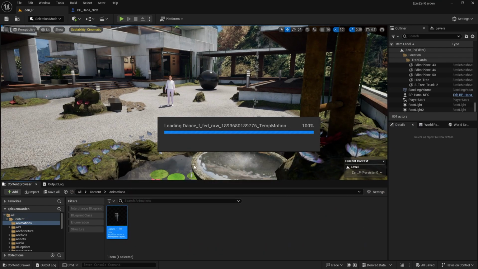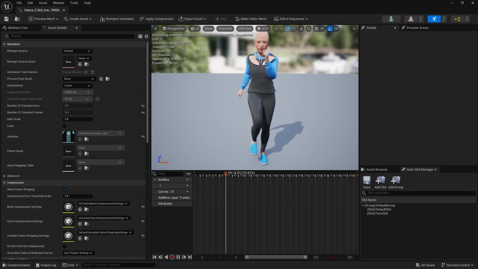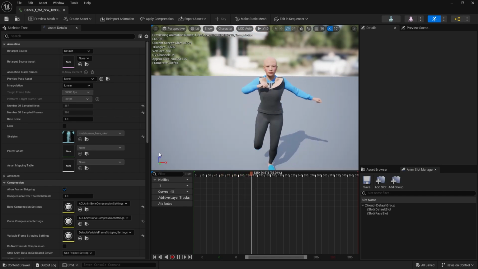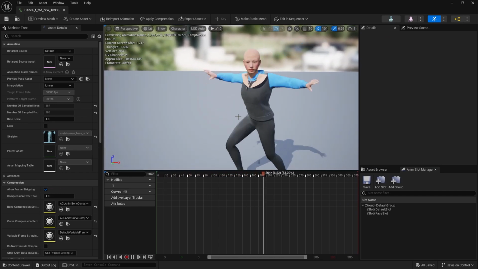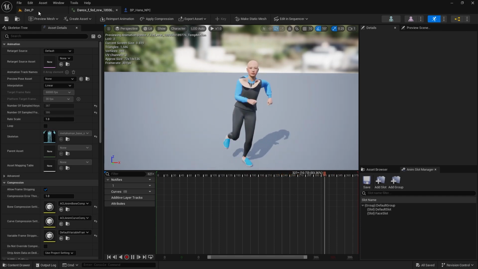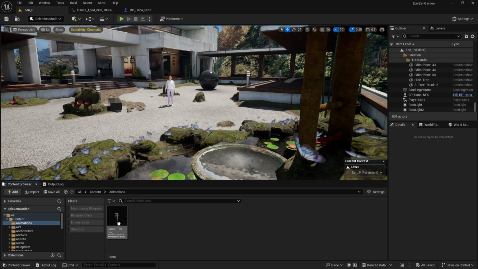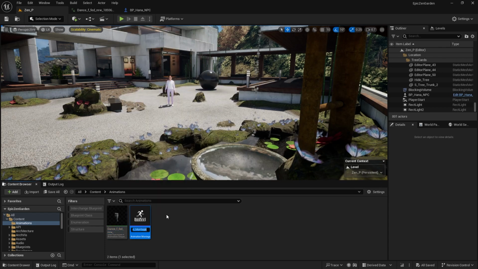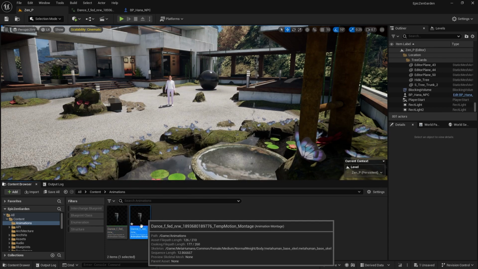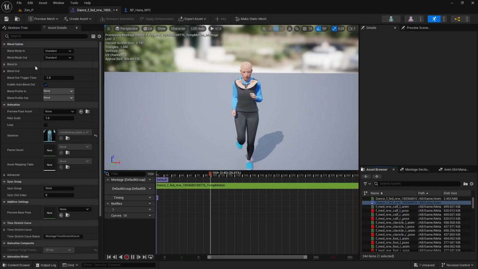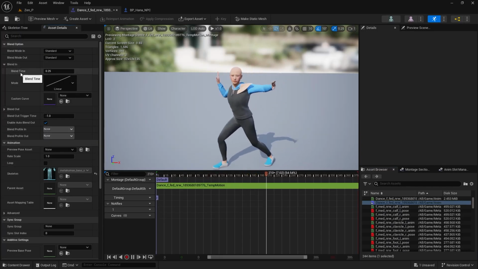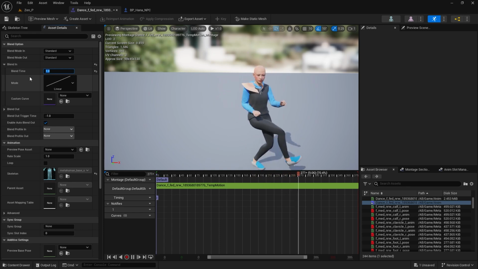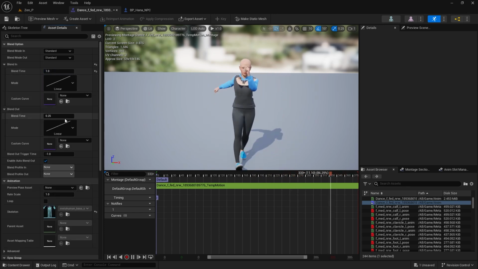Let's get started. Here we have a dance animation downloaded from the Reillusion website. Let's check it out. We want to get our character to do this animation. First, let's create a montage. Right-click on the animation, go to Create, and select Create Animation Montage. Once that's done, go to Asset Details and modify the blend time for your animation. I've modified the blend in time, and now I'll repeat this process for the blend out time.